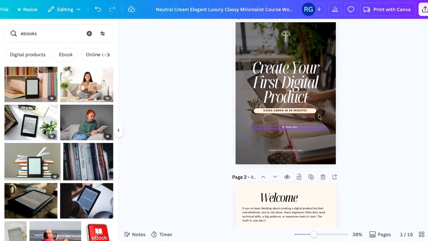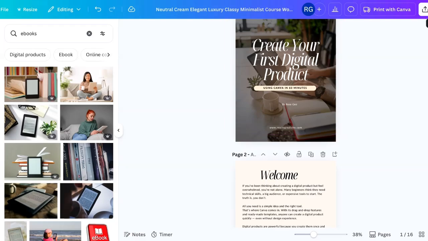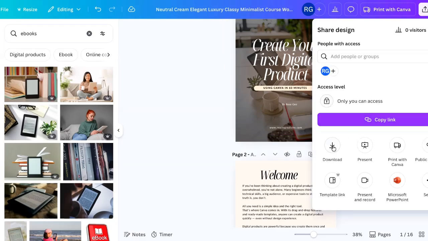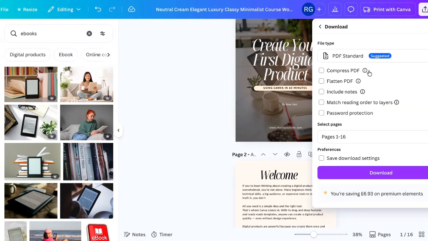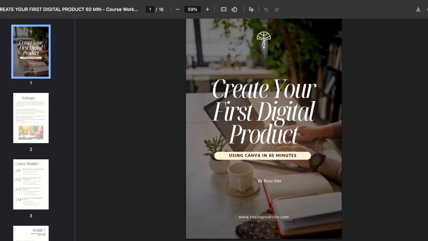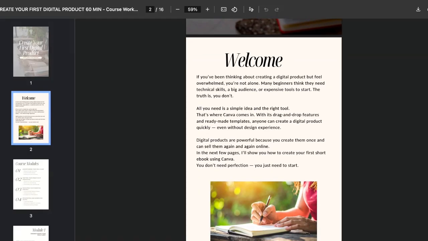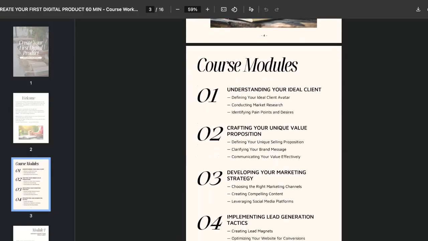Once you're happy with your ebook, the final step is to download it. We'll go up here, click share, then click download and choose PDF standard. This format works well for documents and is perfect if you plan to send your ebook to people by email or offer it as a lead magnet or sell it online. Make sure all the pages are selected and then you just click download. Once it's downloaded, you now have a finished ebook that you can start using in your business.